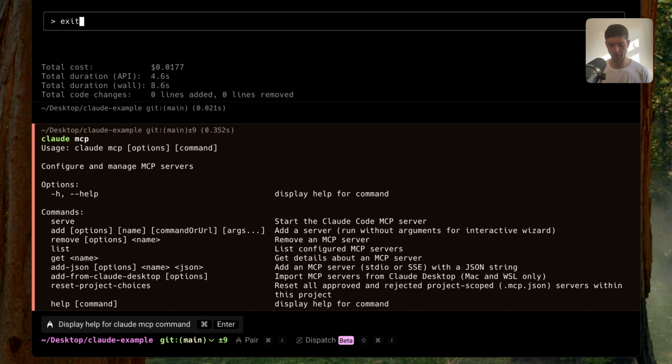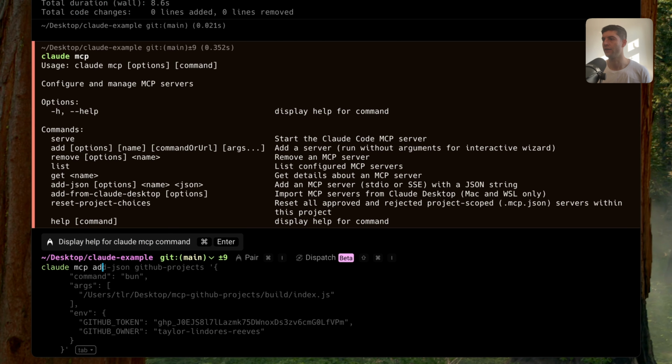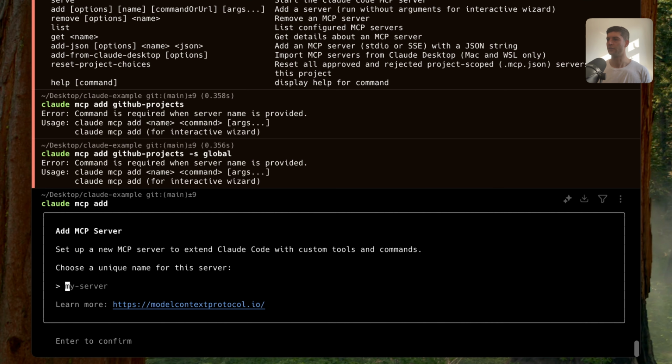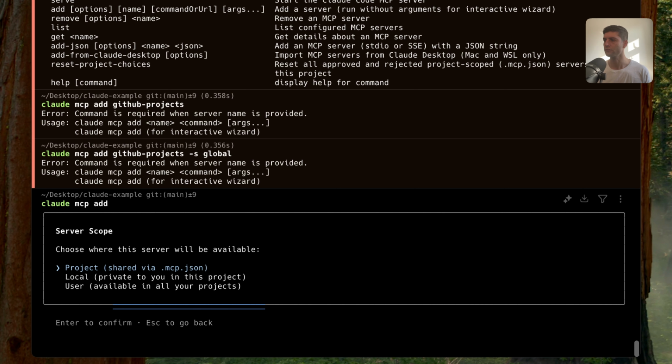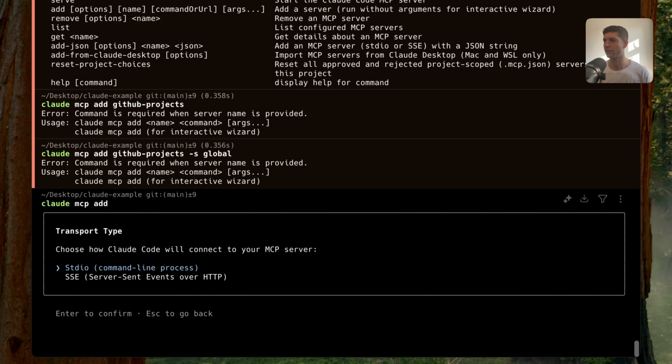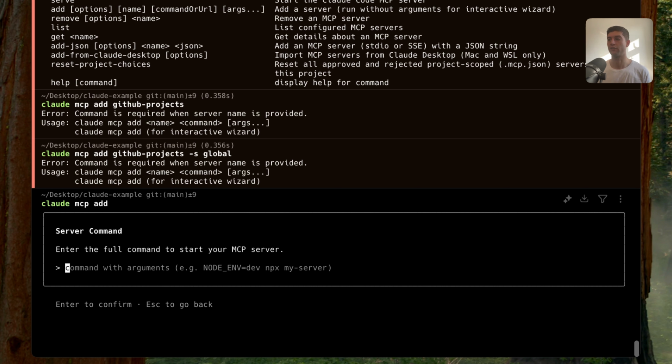and I want to add this server here to my Claude instance. So we do claude mcp add. It's going to go through the interactive wizard. Okay, so GitHub project. I'm going to add it to project. I'm going to use stdio because that's what my server's set up to use. The command is going to be node and then paste your working directory /build/index.js. Okay.